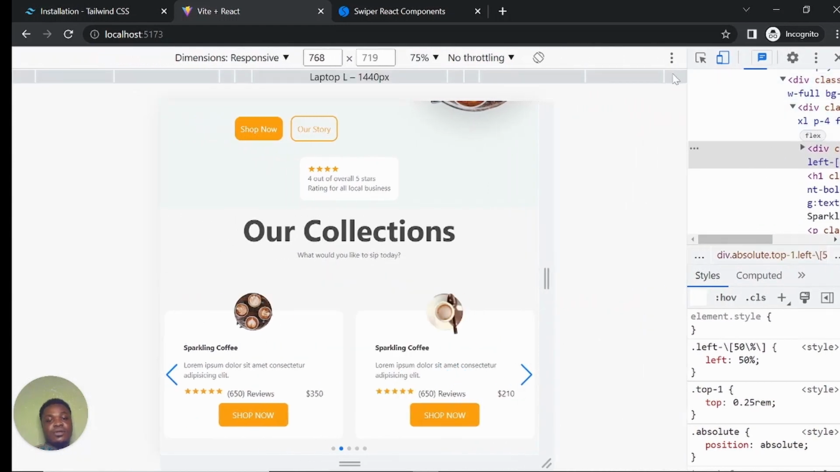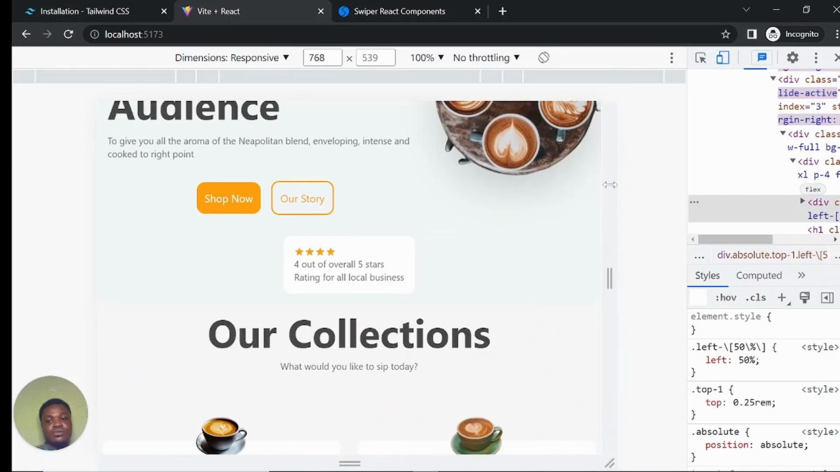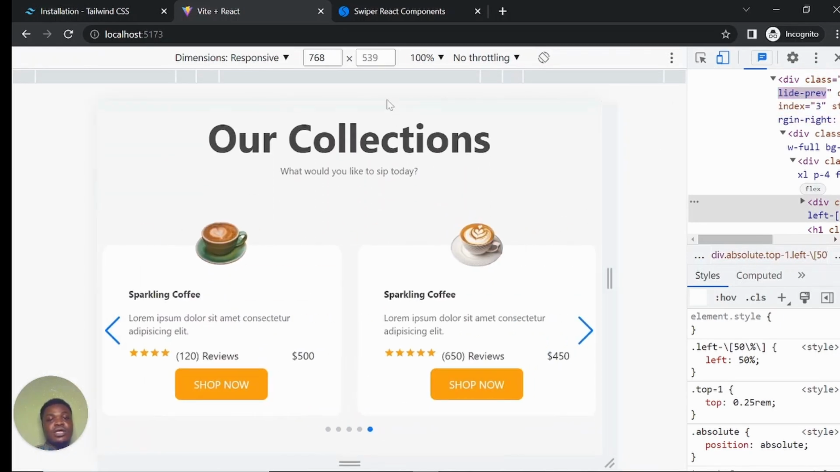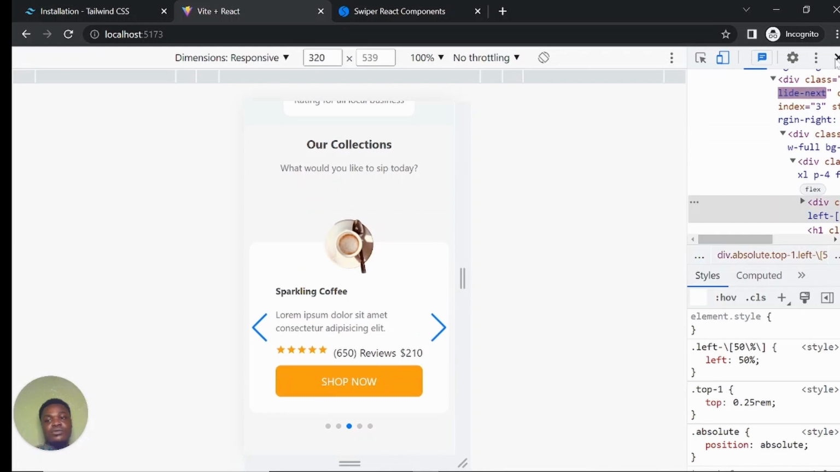If I go to laptop, it shows 3 slides. If I go to tablet, it shows, oh, I need to scroll down. It shows only 2. If I go to mobile, it shows only 1. So that is that. Now, one thing I need to change here is this arrow.